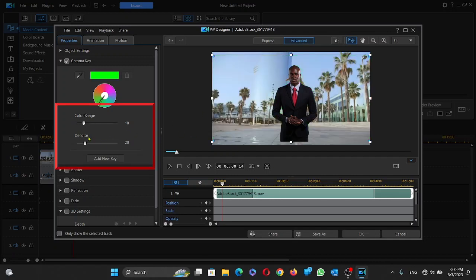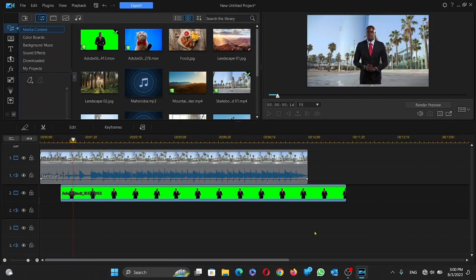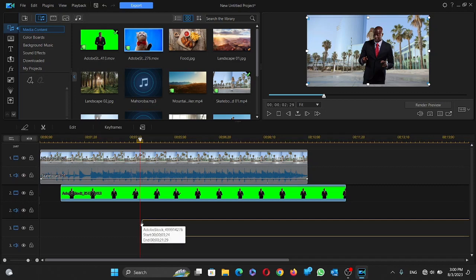Now there are other two options here, which are the color range and the denoise. In a case whereby the background does not remove properly, you can make use of this color range by just dragging it forward to make it perfect, and sometimes you can make use of this denoise, not often but sometimes you can use it. So after you have successfully removed it and you are satisfied with what you are looking at, just click on OK.